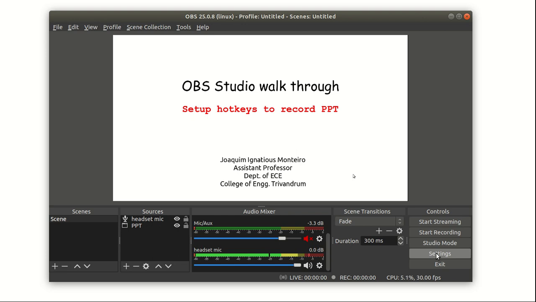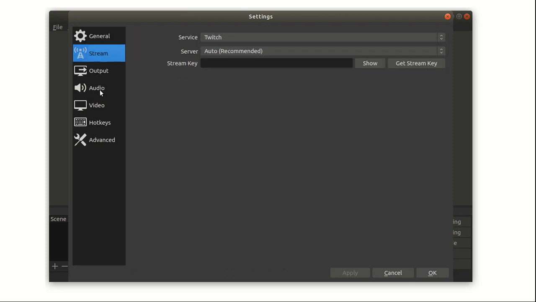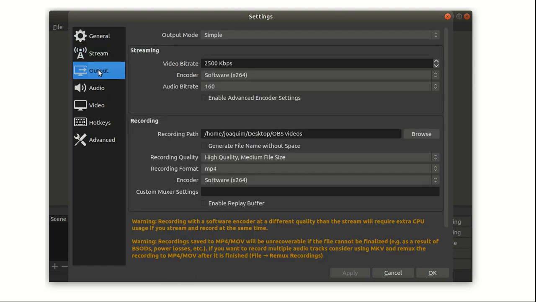This is a one-time setting, and once you have done that, you needn't look back. General settings, let it be at the default values. Stream settings, you are not going to do anything. You are going to record this, you are not going to stream it on YouTube or anything. Then we'll go to output settings.